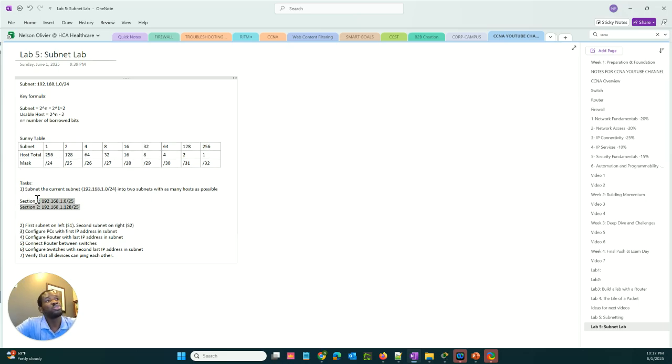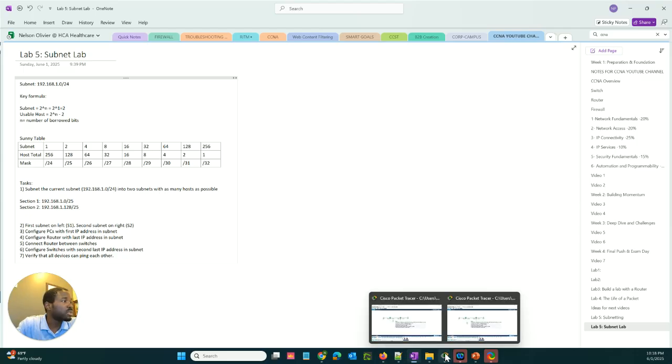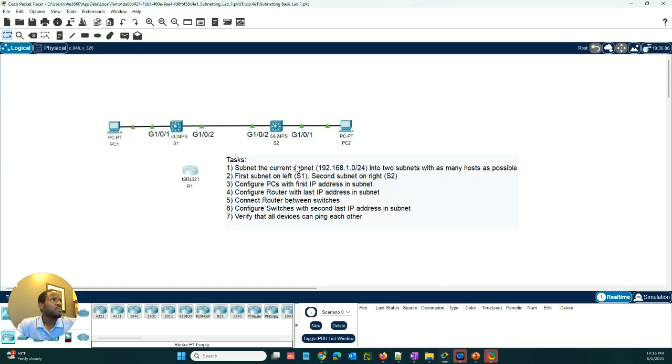But in this case, we're just asked to create 2 subnets, which I made as section 1 for the first subnet and section 2 for the second subnet. So now let's go back to the lab and do some labbing to see.